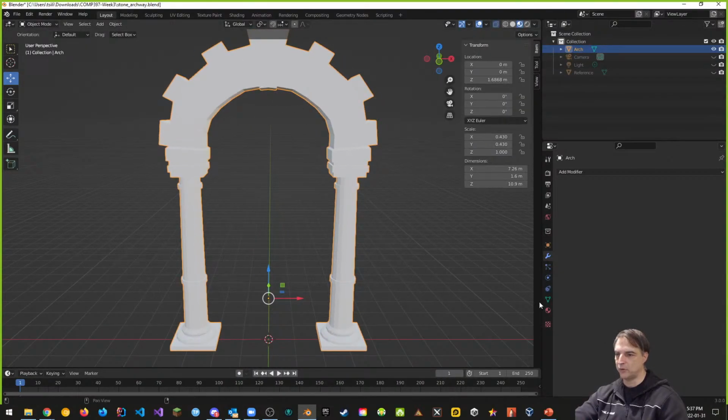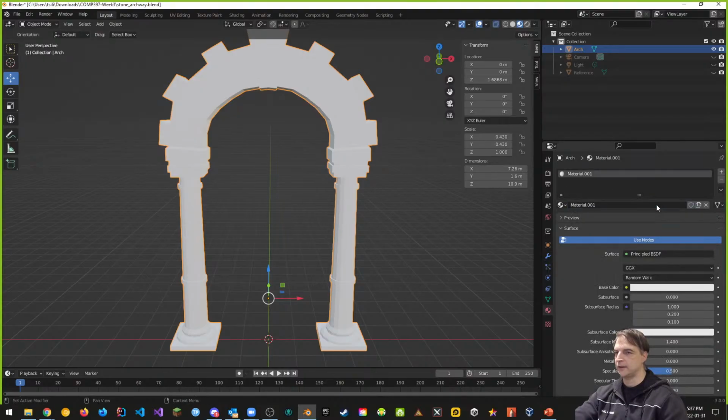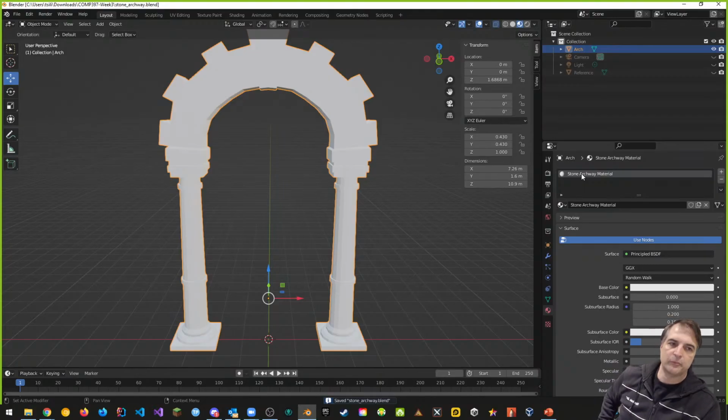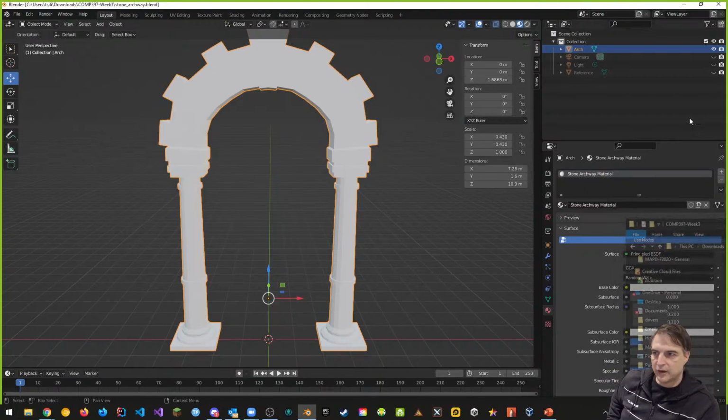edit mode, object mode, and now we have to add a material. Let's add the material. We're going to call this the stone archway material. Let's take away that underscore, so I don't need it. Again, you could have downloaded it from Blender at this point. I'm trying to make it easier for you.